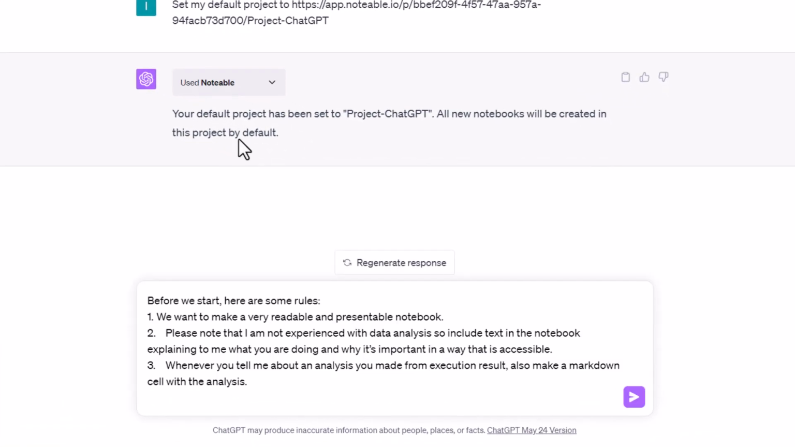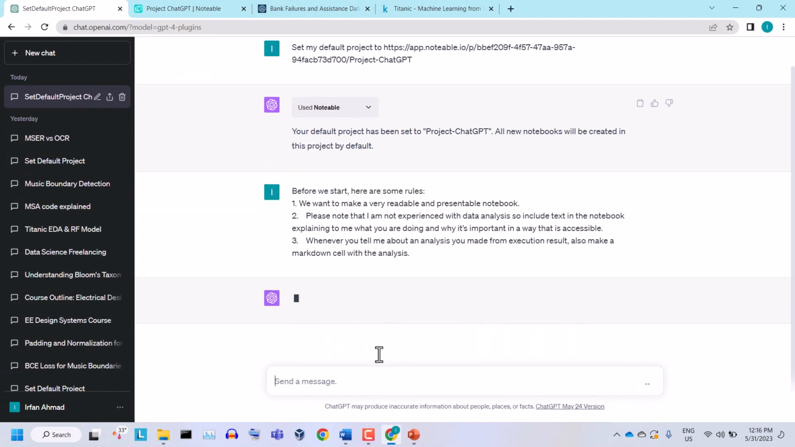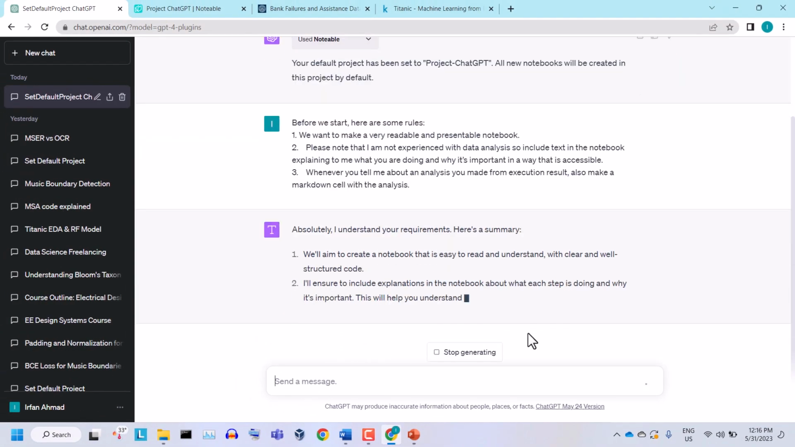Before we start, there are some rules, like we want to make a very readable and presentable notebook. Please note that I'm not experienced with data analysis, so you should explain each and everything to me. And whenever you tell me about any analysis you made from execution result, also make a markdown cell with the analysis. So these are some basic rules we can specify. Okay, so we can click enter. It will understand our requirement.